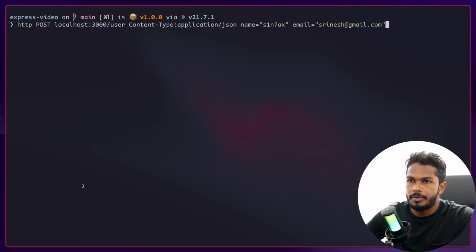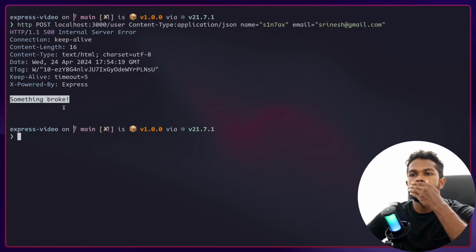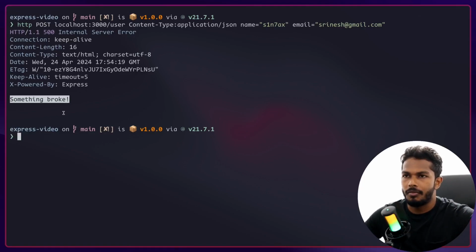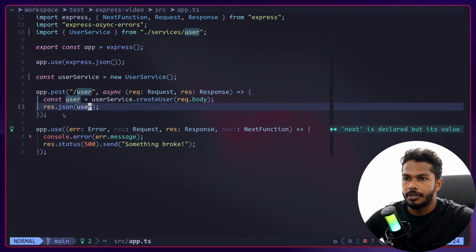But sometimes it should fail. Yeah, something broke. Now we are getting 500 back, and something broke as the message. However, we have to be specific most of the time. We have to be specific about the error. So let's say we have a conflict error because user is already existing in the database. Let's try to simulate that.